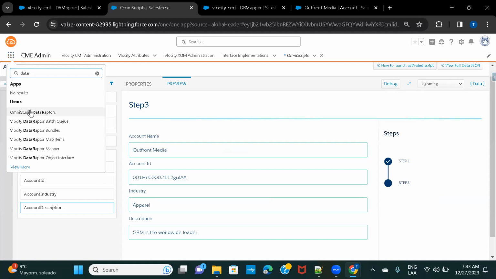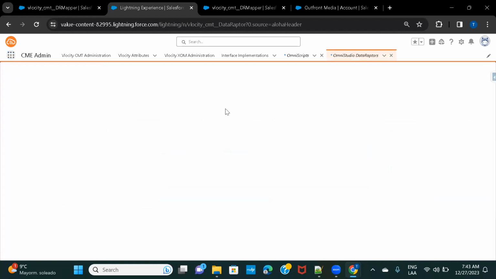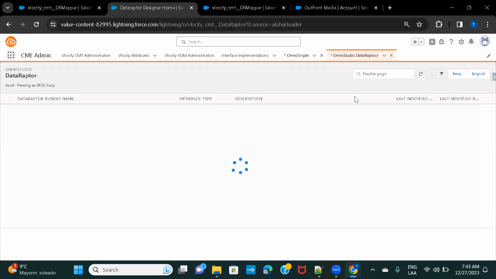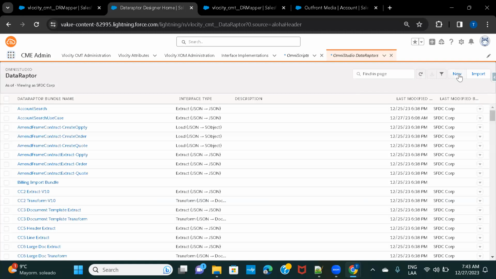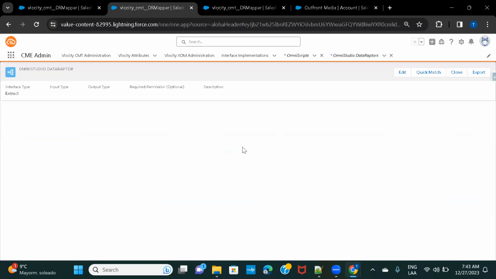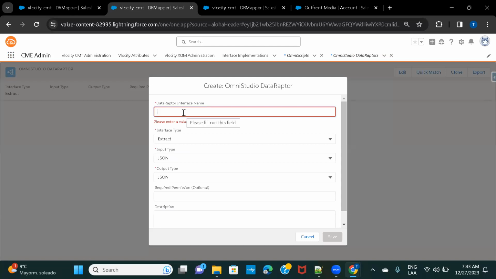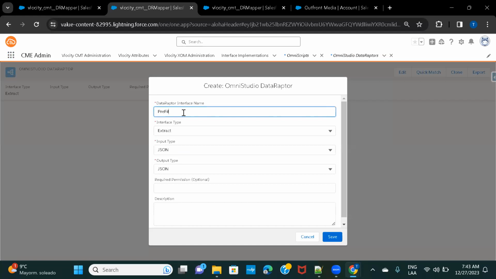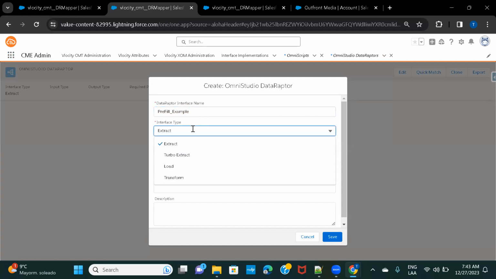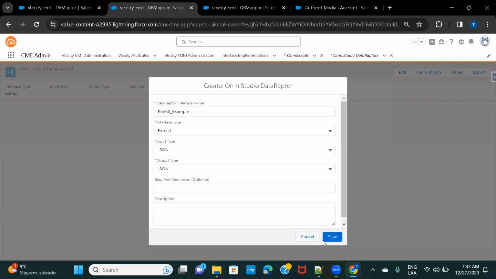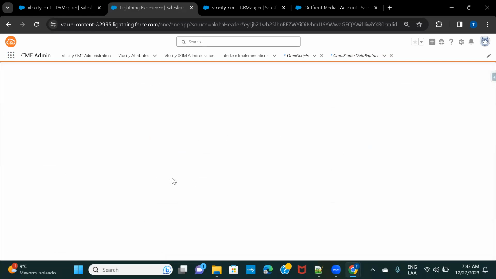So Omnistudio Data Raptors. And I will go ahead and create a new Data Raptor. So here, let's just give the example as prefill example. Okay, and this one should be extract. This is fine. JSON. Okay, and let's just save this.